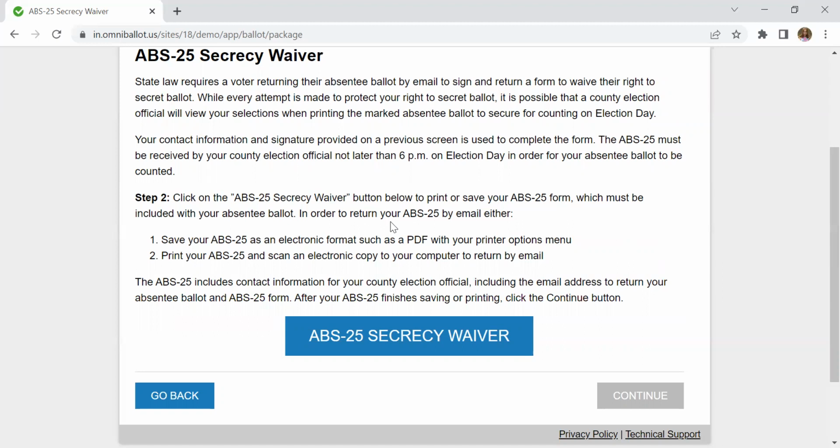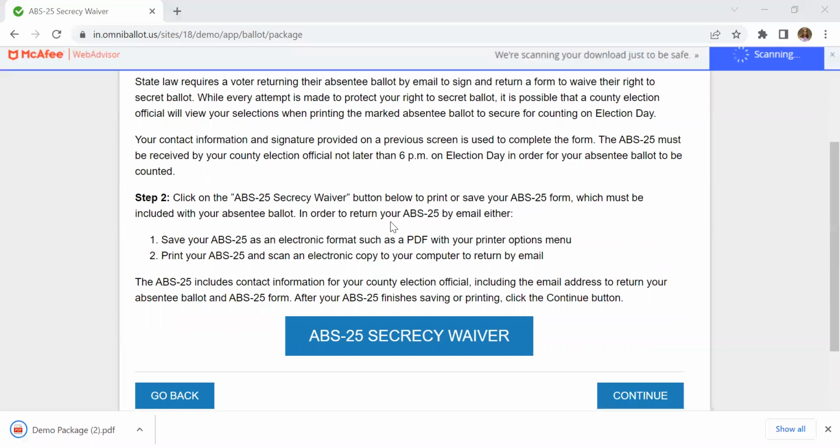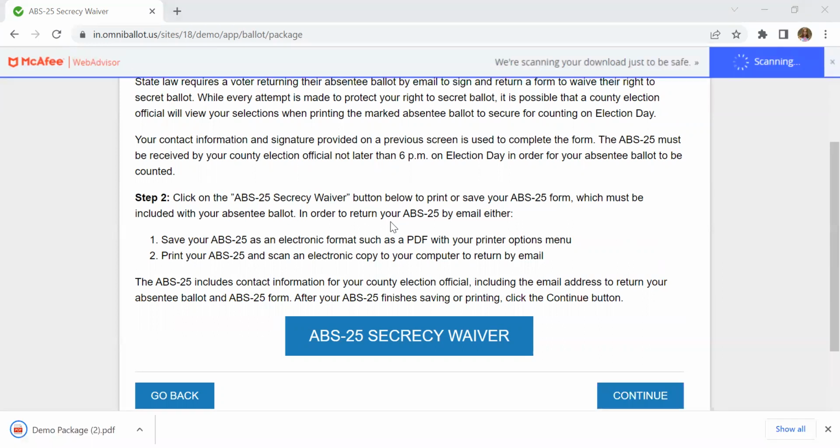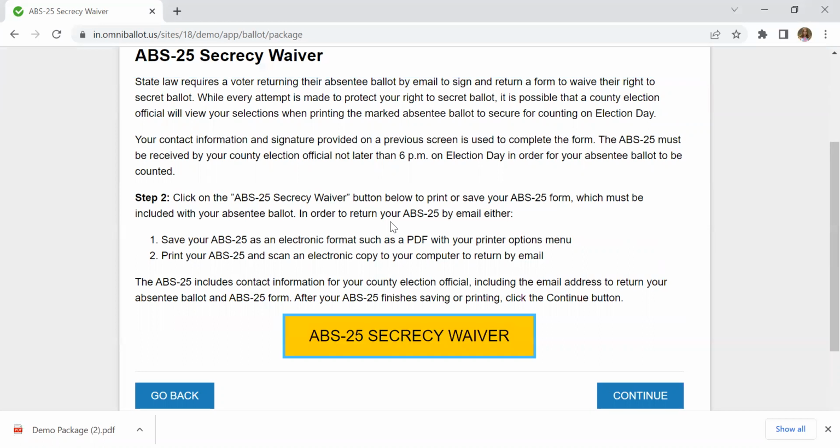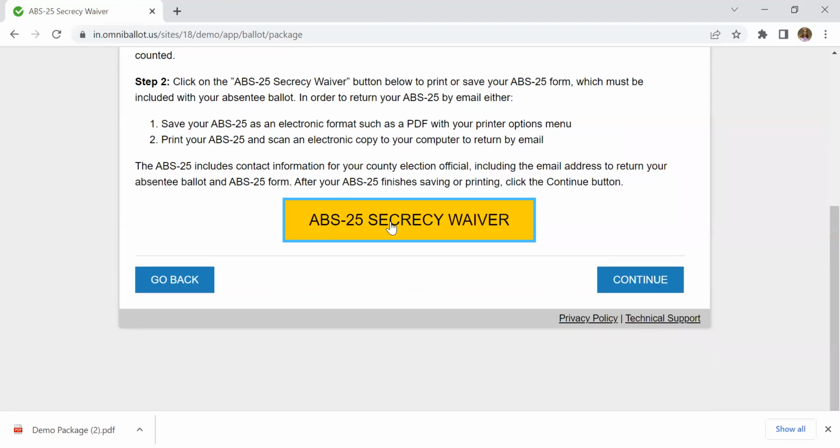Okay, so we're going to download this form. Alert, downloading 418 KB demo package 2. Alert, download complete. Demo package 2. PDF. Okay, so in my case, I would swoop that up from my downloads and I would have access to that file. Again, it depends on how your settings are configured, but that is the next piece that you must complete. Go back button. Then there's a go back button. Continue button. And a continue once you've saved or printed that paperwork.